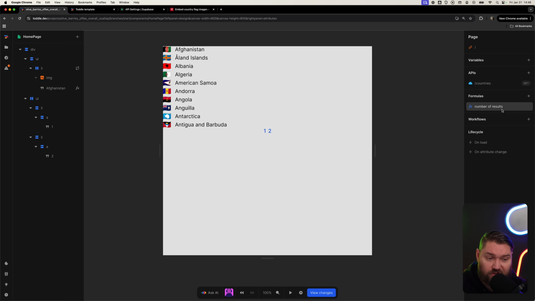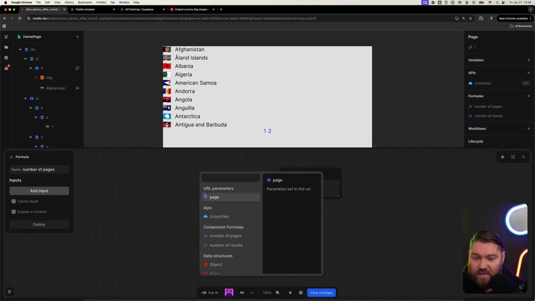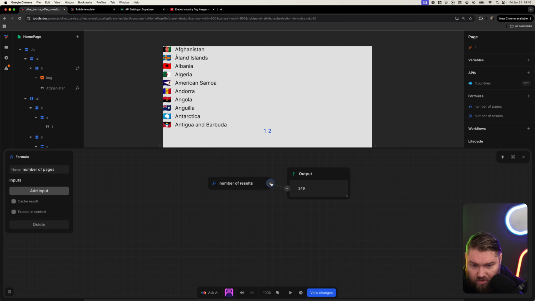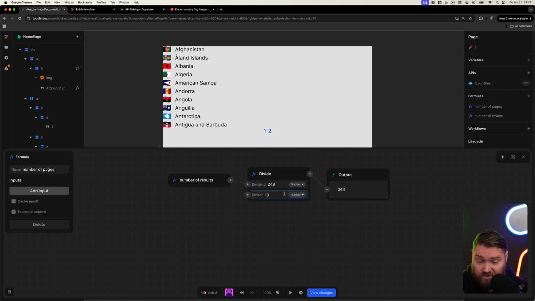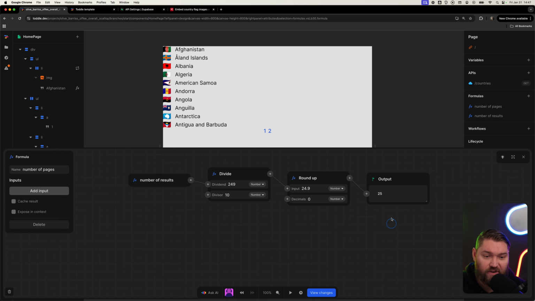Now that we have the total number of results, the next step is to find out how many pages. Just like the offset was the current page times limit, the total number of pages is essentially the total number of results divided by how many results on each page, right? So let's do that. We'll call it number of pages. That will be our number of results divided by 10, which was our limit or number of results per page. Now we get an odd number, so we are going to round up to get to 25, right?